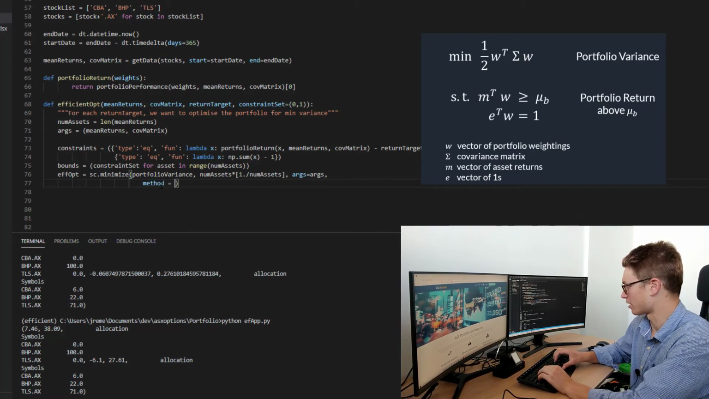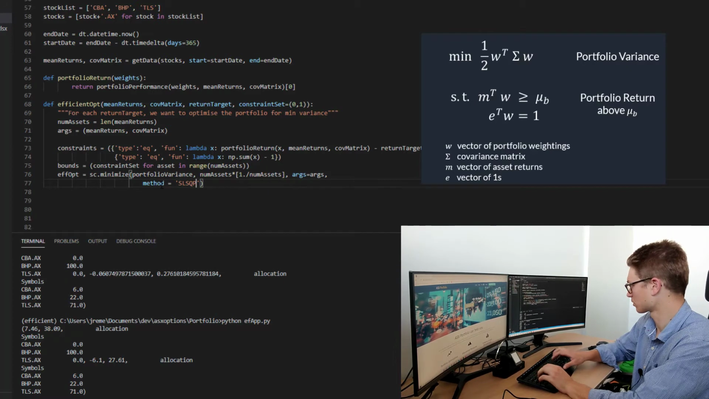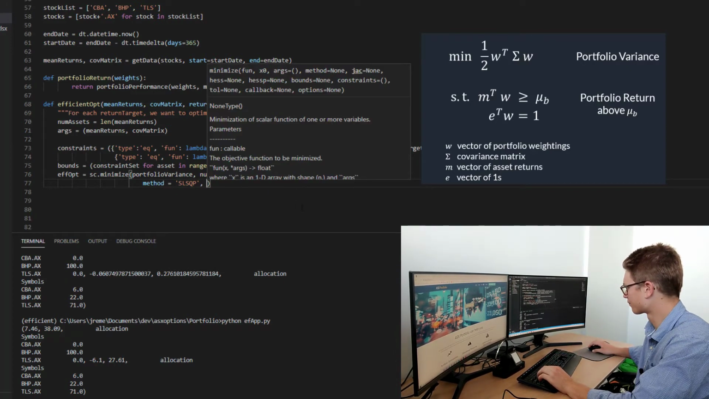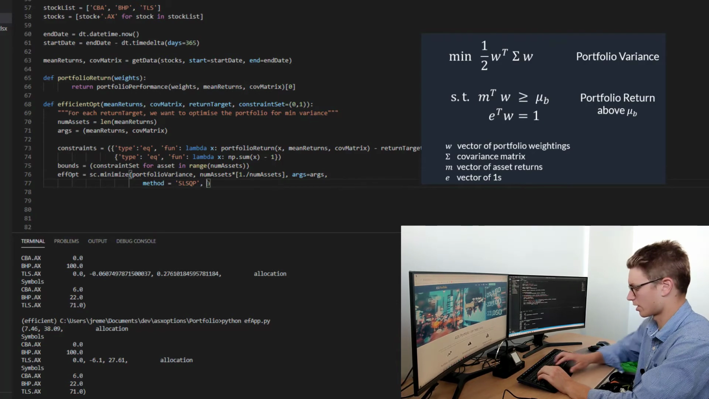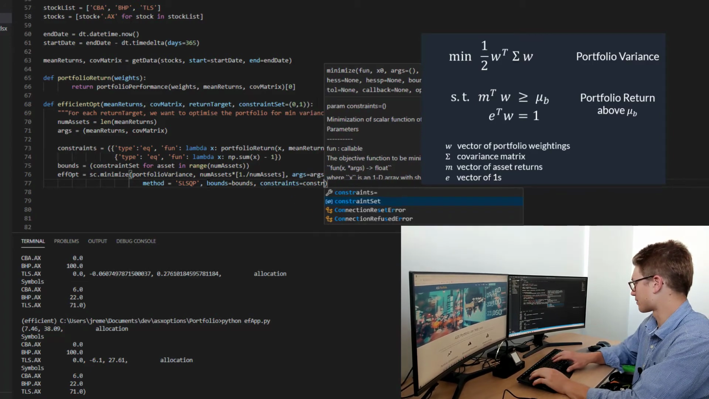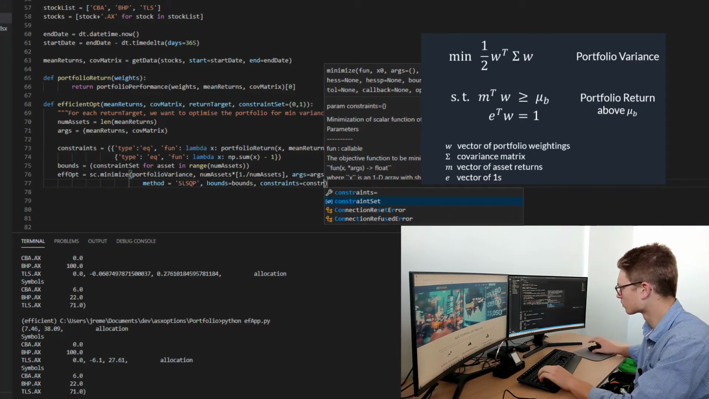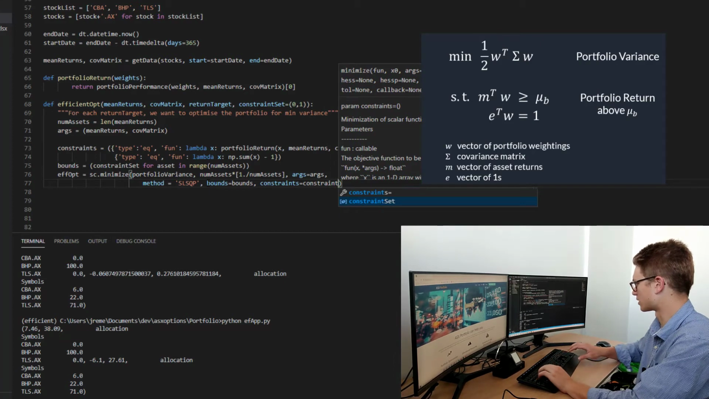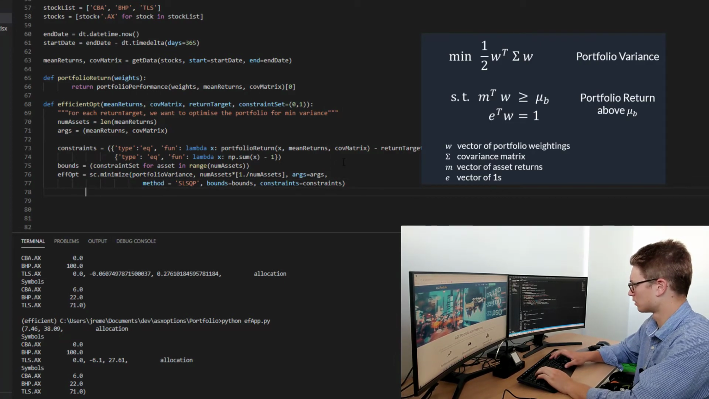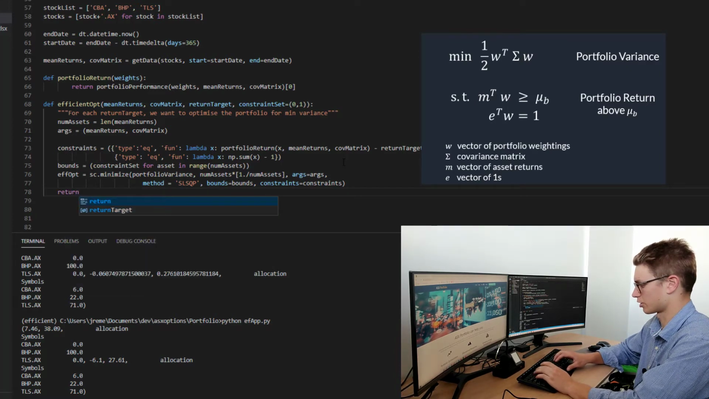So method is going to be sequential least squares. We need constraints and bounds. Bounds equal bounds, and constraints equal constraints. And just making sure I've spelt that all correctly. Great. Return f optim.